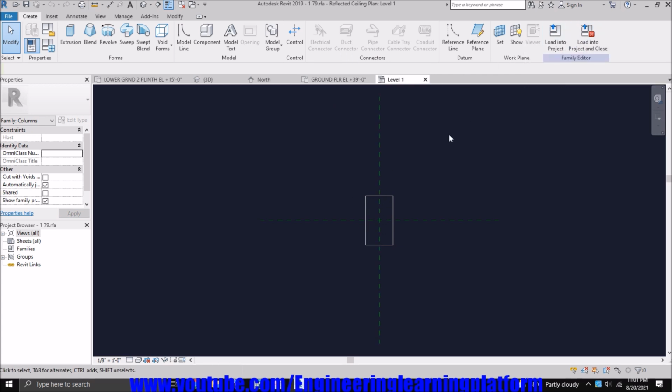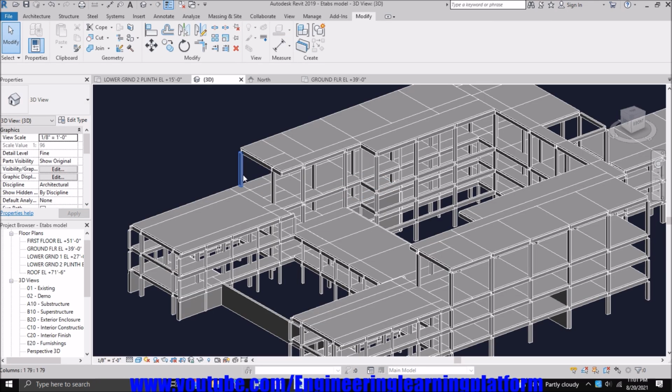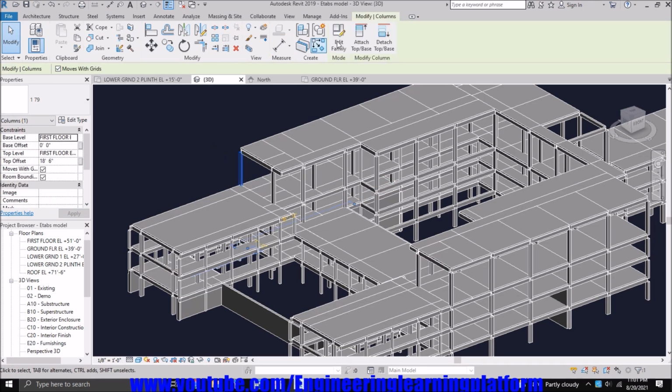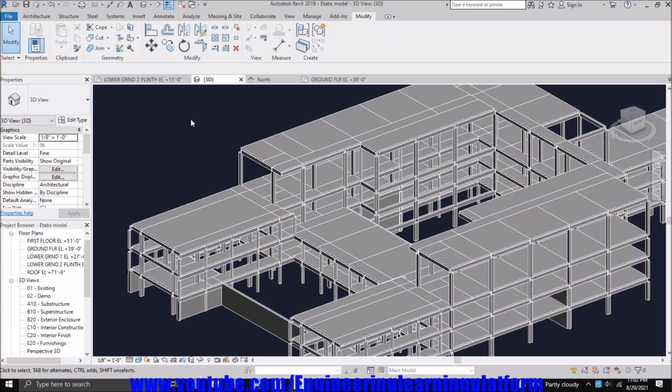You can see if we double click the column, we can always override its properties from Revit as well. But you can see the property name is 1-79. However, it's not an exact column property as we expected, and ETABS just exports the material properties and the dimensions of the member. That is how we export an ETABS model to Revit.